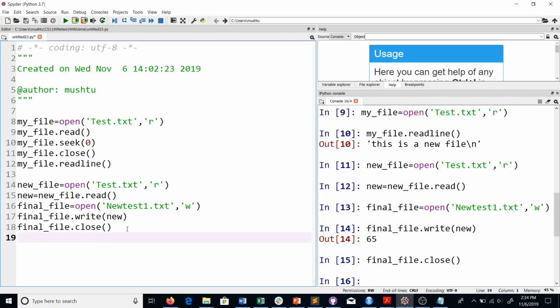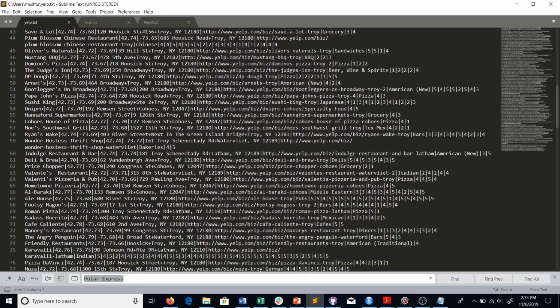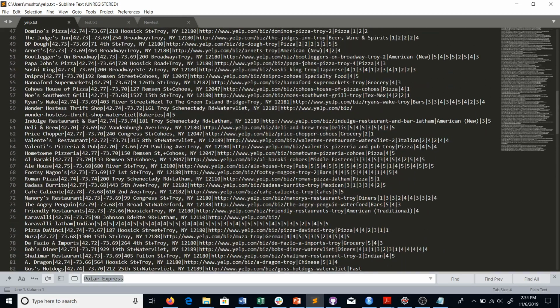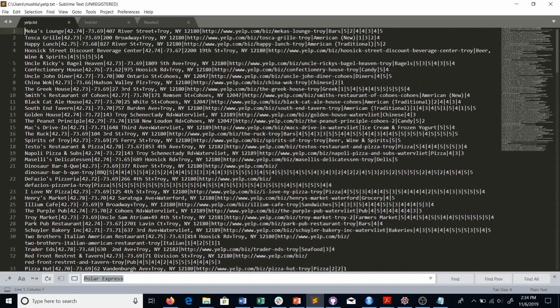Now the other part that I want to cover in this video is parsing, and this is more to do with the overall convention of how we would parse a bigger file, because we would be dealing with bigger files going forward. Let's look at this Yelp data. This is the data from Yelp.com. It gives us information about different restaurants and then their location, which is the second and the third value, their address, and then their ratings.